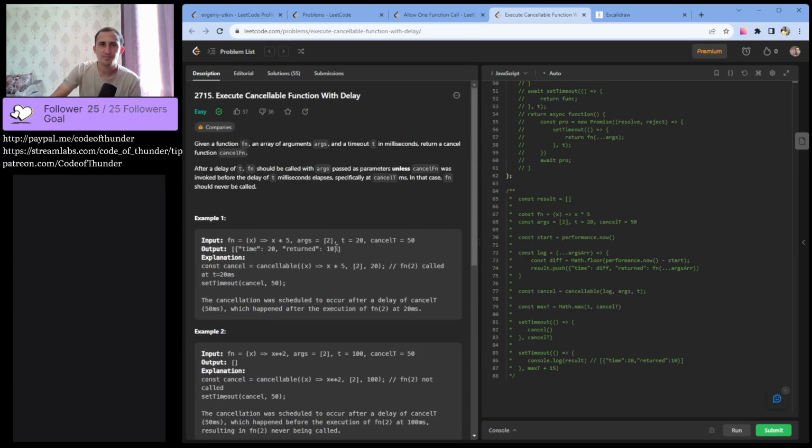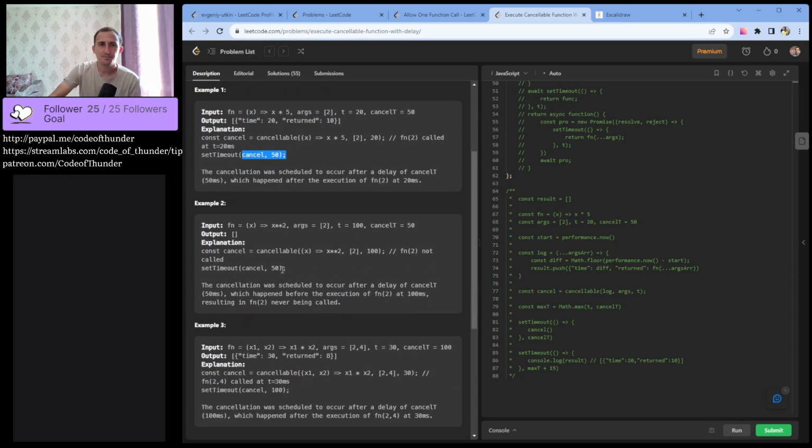For example, here we have time 20, and here in the cancellation we have time 50. So this function fires before we cancel it. Here we have a time 100.